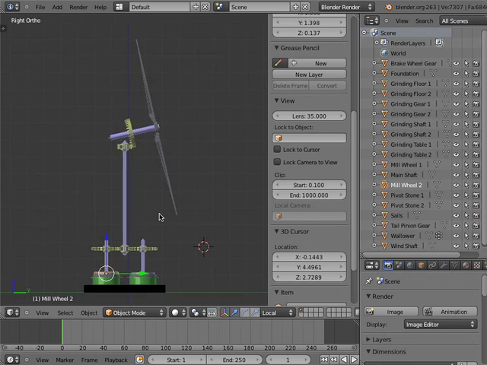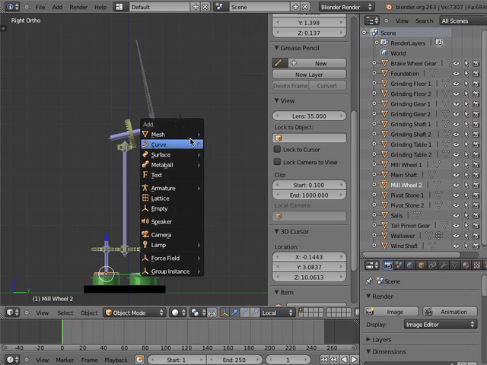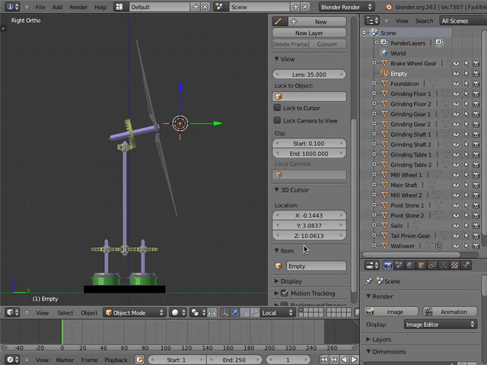I'll start the windmill constraint system by adding an empty object to the scene that will control the rotation movement. In side view, I'll place my 3D cursor to the right of the sails object and press Shift-A and add an empty object. I'll name this object Control Empty.